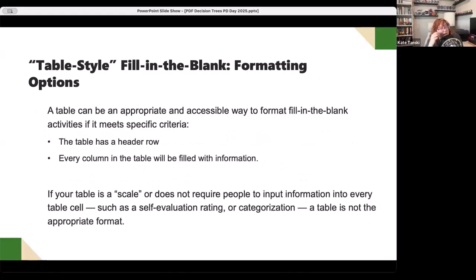For table style fill in the blank questions, we run into this a lot when it comes to tables. A table can be an appropriate and accessible way to format fill in the blank activities if it meets specific criteria. So the table has a header row. Every column in the table and every row, they're all going to be filled out and they all have information. That's basically if students are going to be filling out information on all of those things, awesome. That might be the most convenient way. And also keyboard navigation, as is, can tab through tables pretty easily. So that's a nice thing as well.